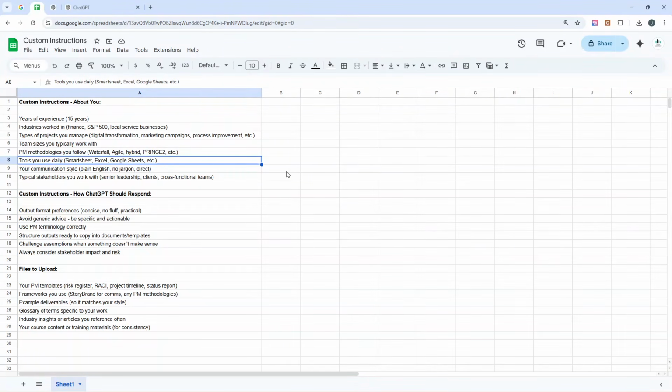Discuss the tools that you use. Are you using Excel, Google Sheets, or more of a project management solution like Smartsheet, Asana? That will help the GPT understand exactly how to provide you with its output and how you can use it from there. Talk about your communication style. Do you want it to be more professional or more friendly? Talk about the typical stakeholders that you work with. Are your outputs going to be primarily provided to senior leadership, your clients, or a mix of everyone?